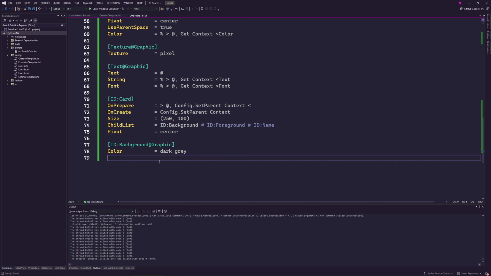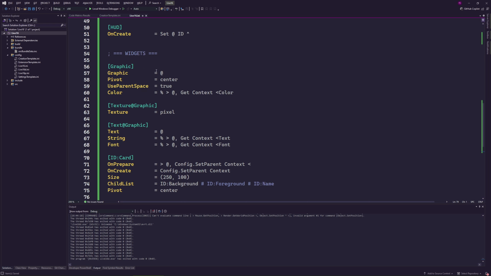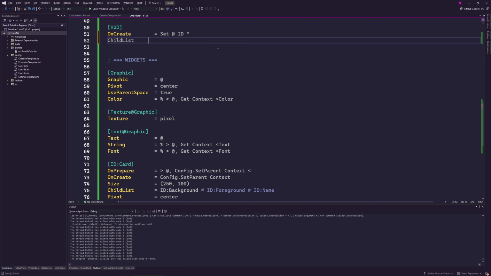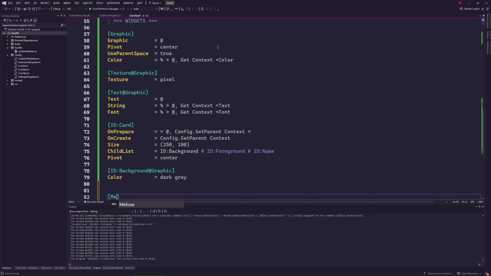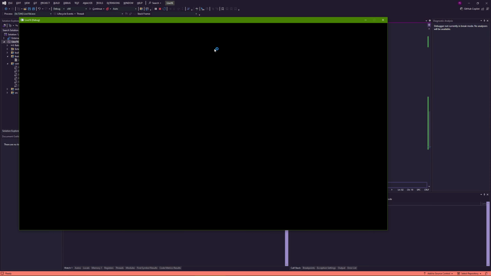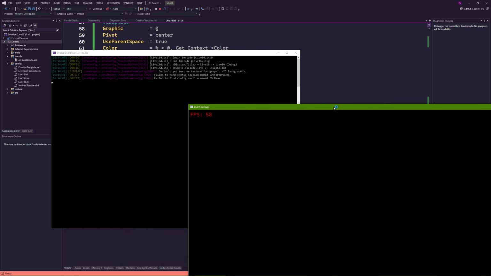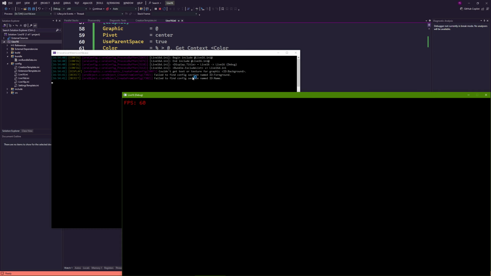Sure. Okay, let's say we have a dark gray. Let's start building with an example to make sure that it's working. So here we're going to have our Melissa ID, and Melissa ID is inheriting from ID card. Let's see if we have anything. We have nothing, so that's not a good start. Here, failed to find config, that's fine.